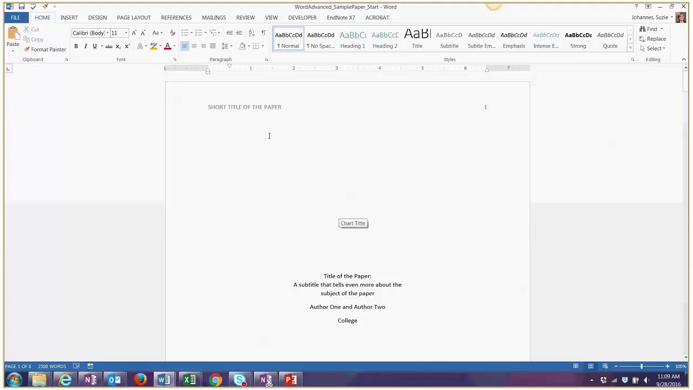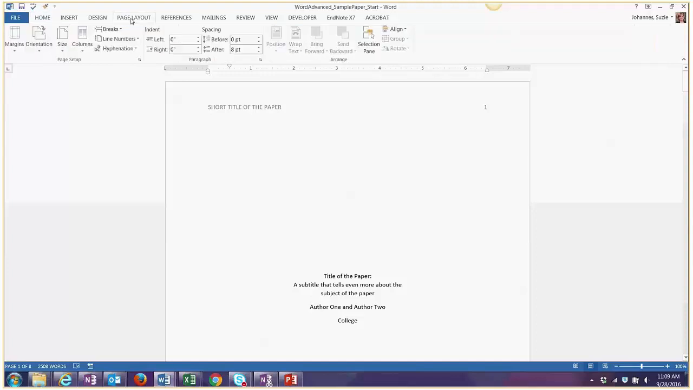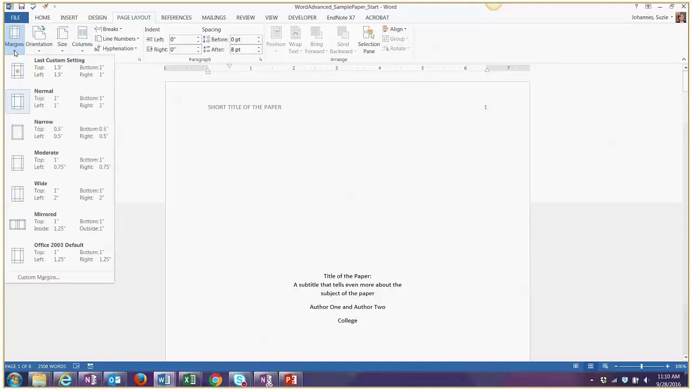A lot of those options you're going to find in Word under the Page Layout tab. A lot of different publishers and styles require you to have specific margins. You find that in this very left drop down. Here I have what Word calls the normal margins. They have different setups for different margins.